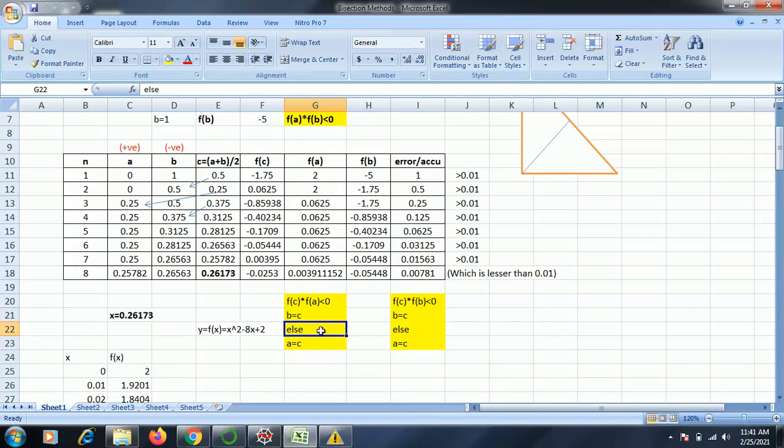Else, if it is not valid, f of c into f of a is greater than 0. Likewise, in the second iteration, if you can see, f of c into f of a is greater than 0, that is positive into positive, so it is greater than 0. So we are not going to replace b equal to c. Here in the second iteration we are going to replace a with c, so it will execute this branch. You can also go for f of c into f of b, and then you have to replace a equal to c.